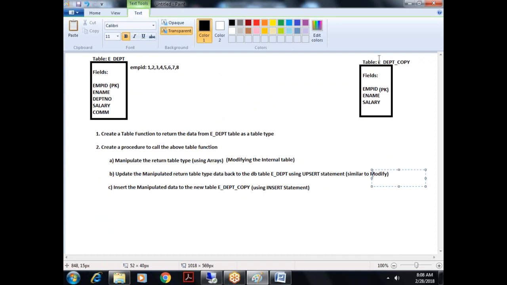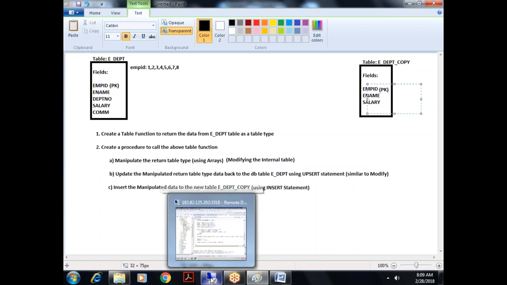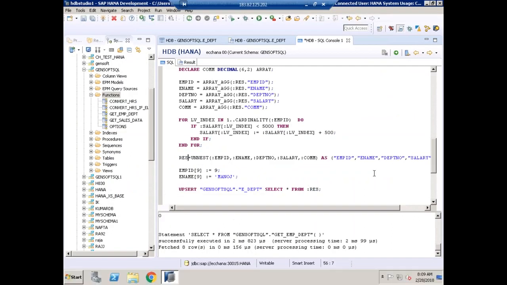You can see here, this table structure is not the same as this one. This has five columns, and this has only three columns. So I cannot refer to that RES, because it has five columns. So I'll do one thing: I'll declare one dynamically created internal table. Let me say W_RES is equal to, again, UNNEST. What are the columns you want here? Okay, let me copy it.